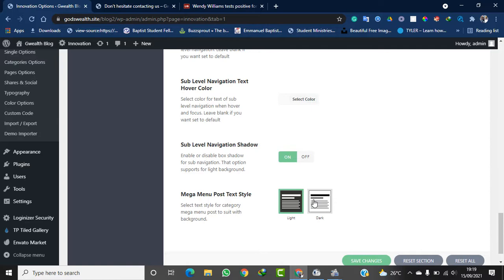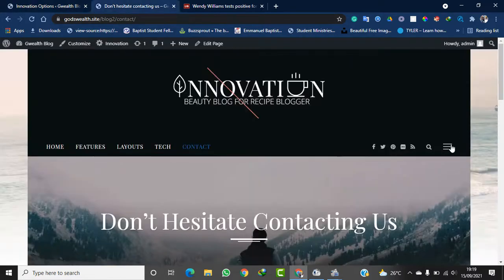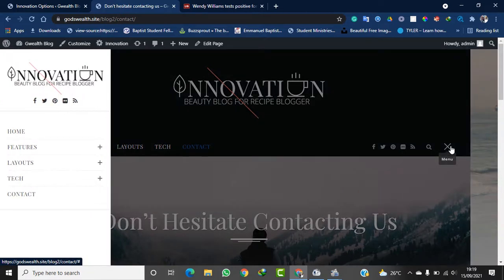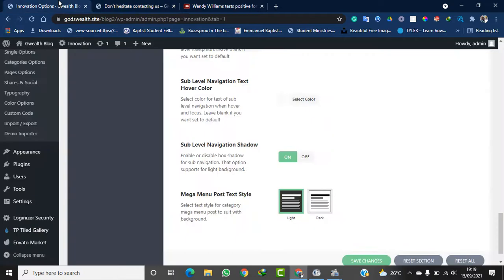Now what is this mega menu? This is the mega menu here. Currently this place is white, right? Let's see what the setting is here. This one is light, so let's go to dark and save changes. Let's see what effect we have on our website.